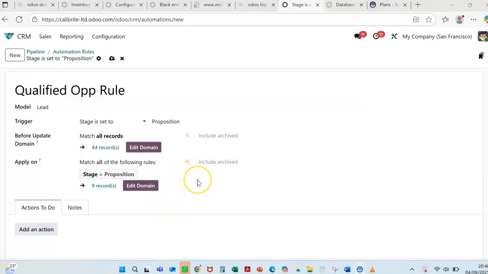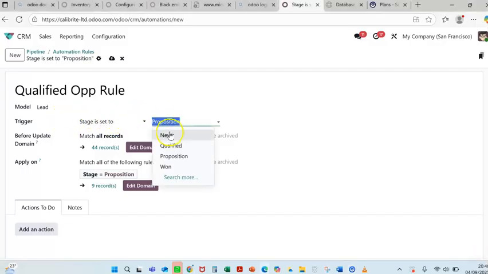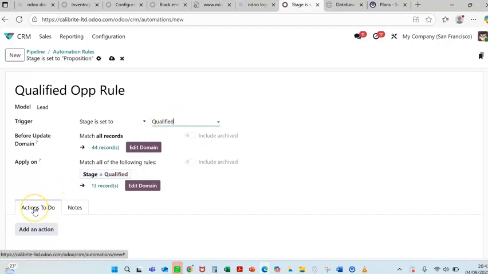Options from the drop down, right? So we are going to select the stage is set to. This is the trigger. We're going to set it to the qualified stage. Now it is important to note that each trigger has its own custom field. So I've changed it to qualified stage. You can see it has its own custom field to ensure proper configuration. Now, the custom fields here, you can see actions to do. From this actions to do tab, we are going to select add action.